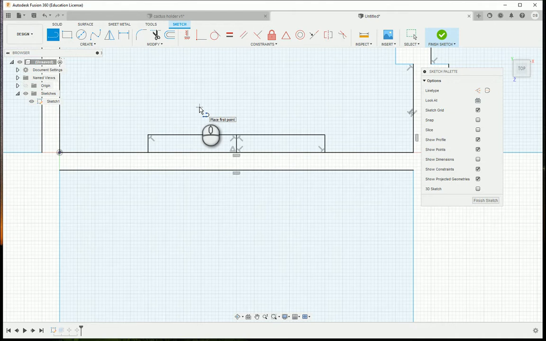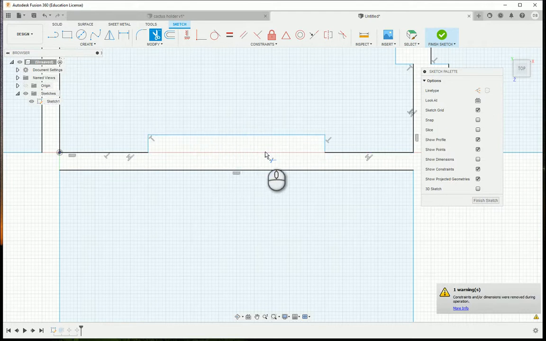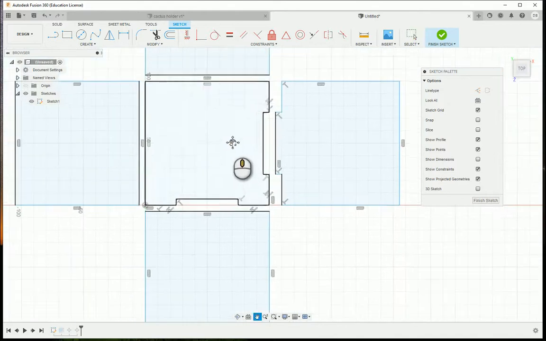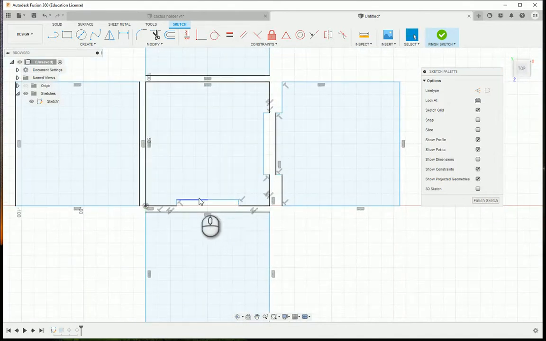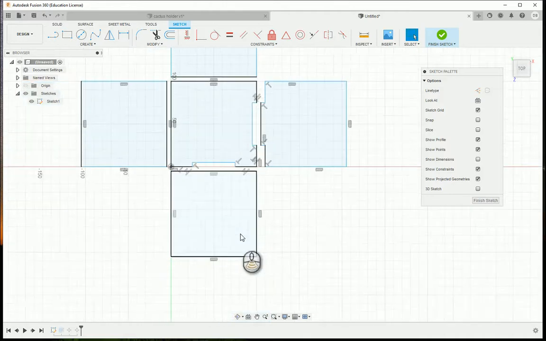Then I'm going to press the escape key to exit out, and press the T key to bring up trim, and then I'm going to trim, trim, trim. Escape key again. I want this base to have these cuts all the way around. If you want to, you can go ahead and cut these two out now, but you don't have to.